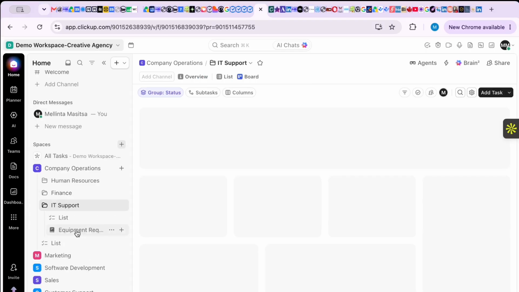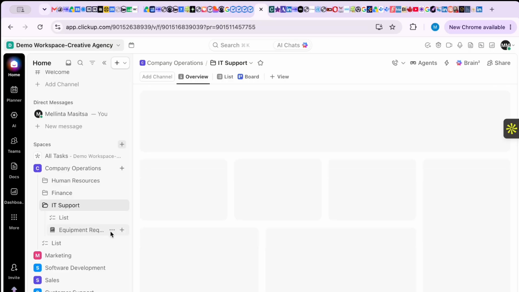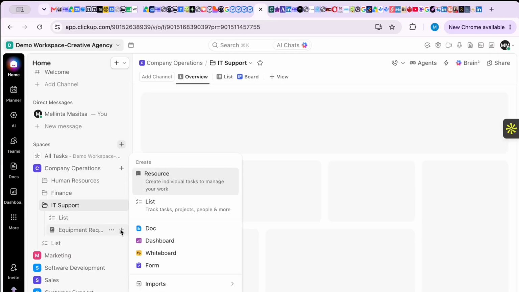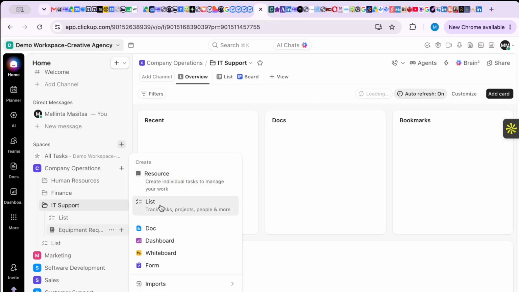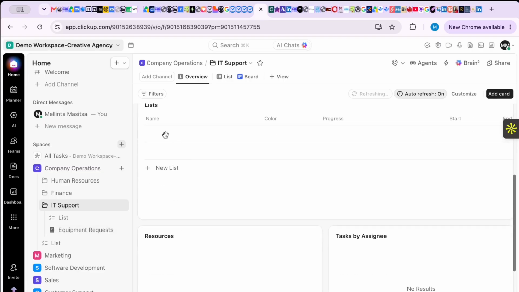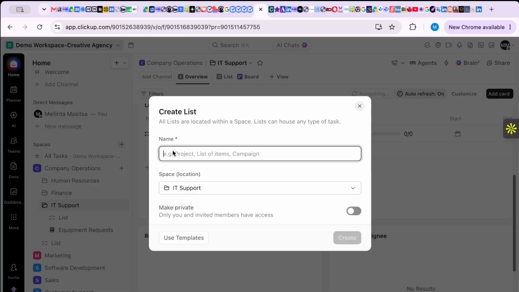In IT, you can see we do have equipment requests. You can add as many. If you want to add another one, you just click on here and then you add a list on the folder. So you're going to click on the list, and once it opens up, you're going to add that list here. You just click here, write a name, for example IT support, and then put it under a folder that you want it to look like.